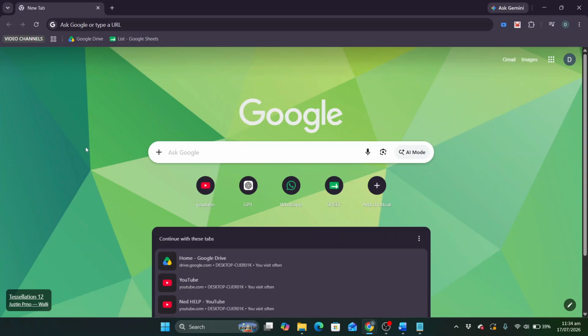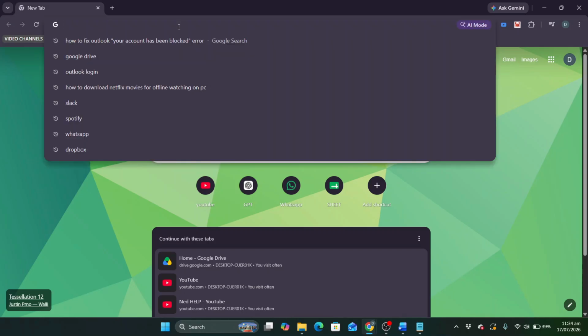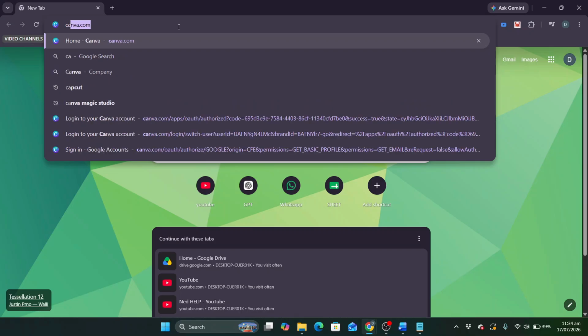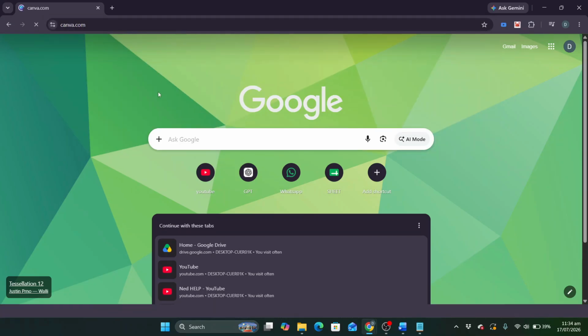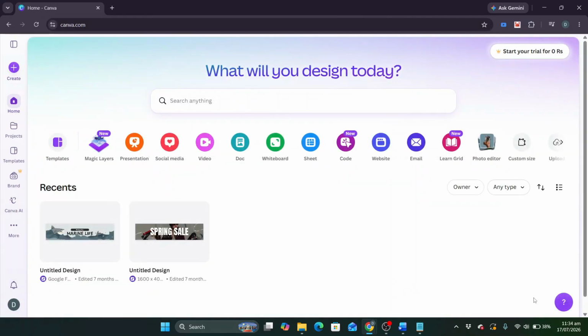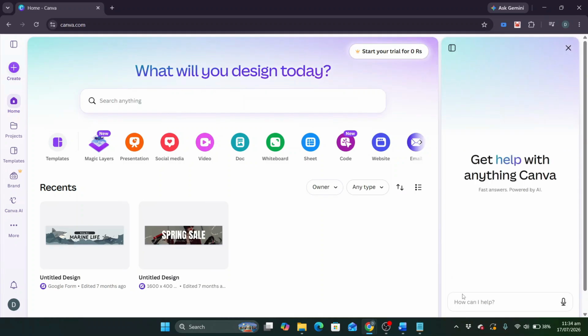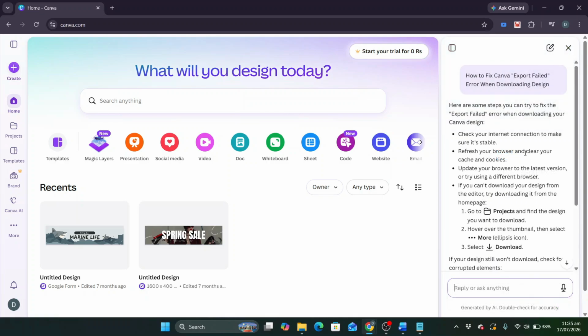I will show you how to fix Canva export failed error when downloading design. So let's get started. First, open Canva on your web browser and sign in to your account. Over here, click on the Help Assistant at the bottom right corner. Then, explain the issue you are facing. After that, follow the instructions provided to fix your issue.